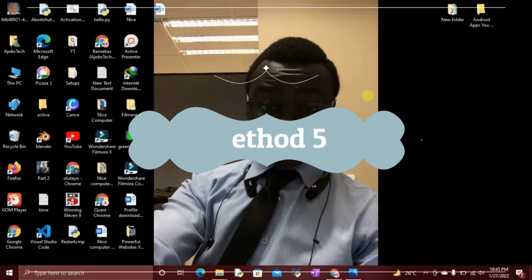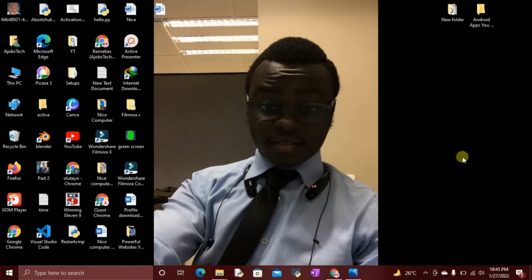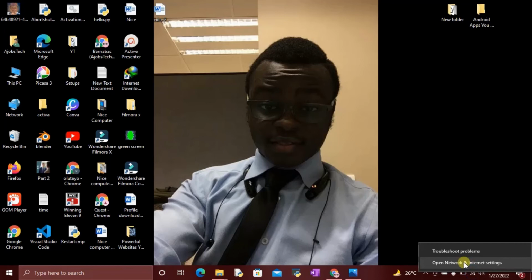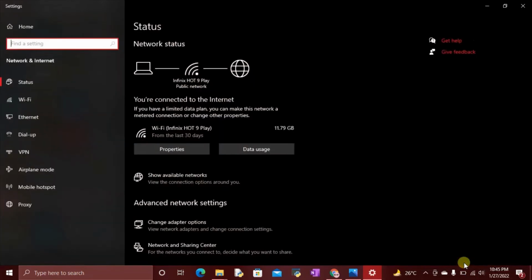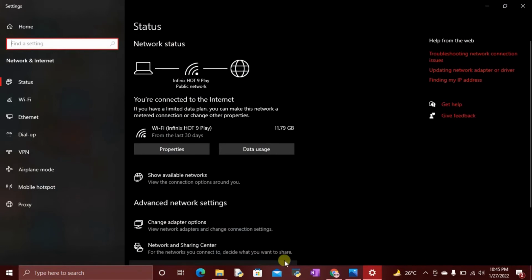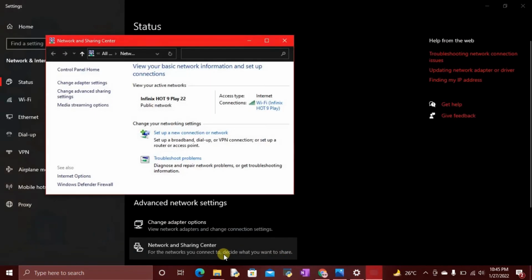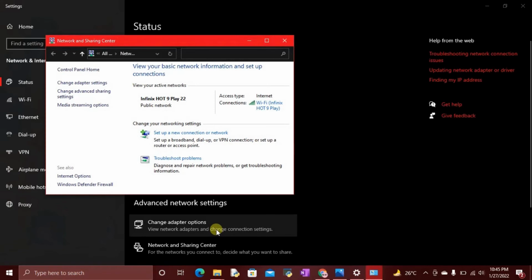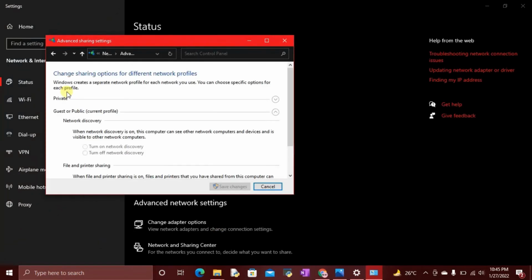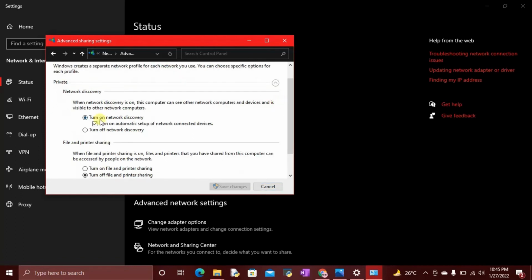Method 5. Right click on the internet icon on the taskbar. Click Open Network and Internet Settings. Click Network and Sharing Center. Click Change Advanced Sharing Settings. Now, set it to how mine is. Set it to how you see mine currently. Under Private, set it to Turn on Network Discovery.